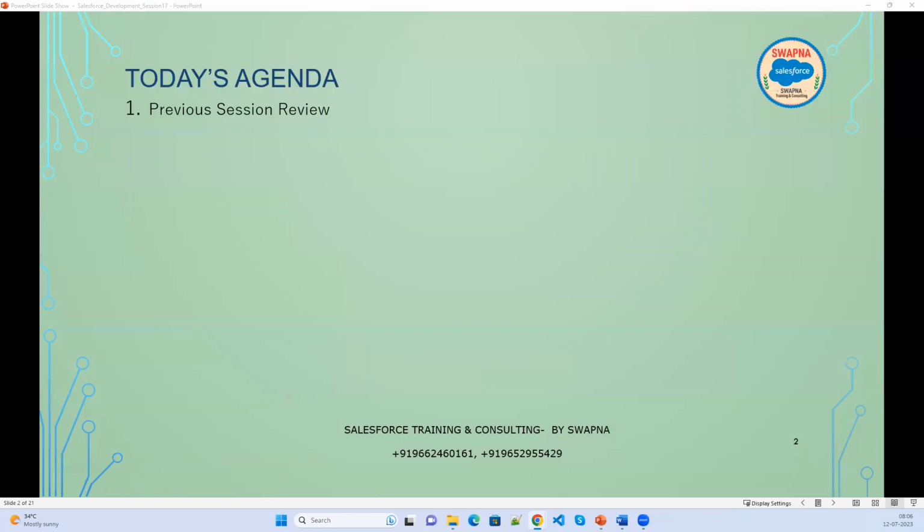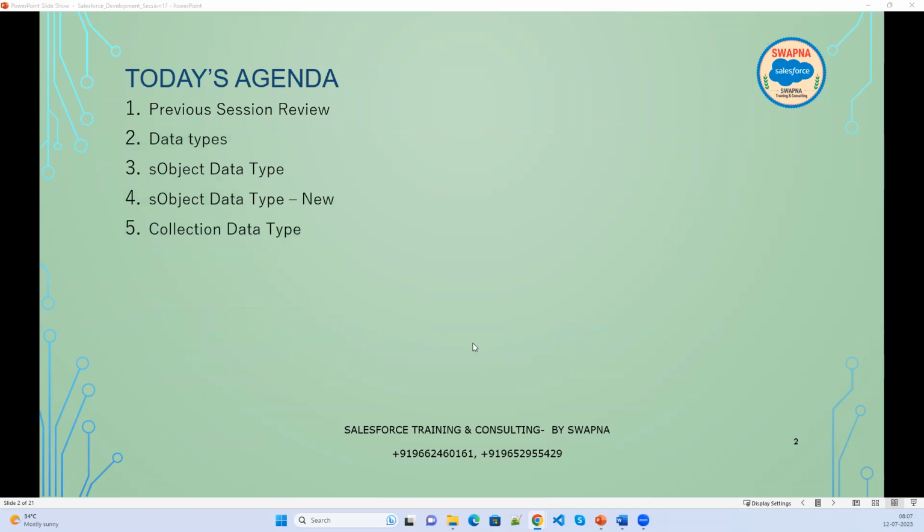We'll quickly go through the previous session overview and then we'll start data types. Within the data types, today we are talking about the sObject data type, and in the sObject data type, how to create a new sObject. Then we'll see the collection data type, and in the collection data type, we'll talk about the list in collection, list methods, and then set in collection, set methods, and we'll have a homework.